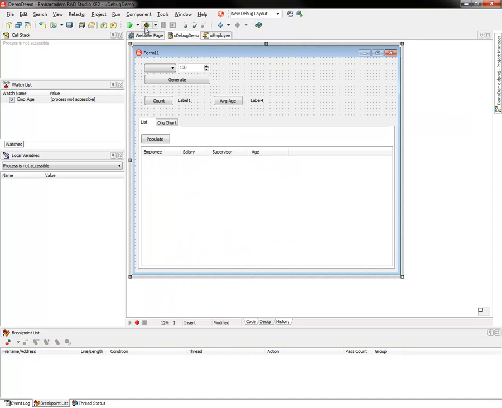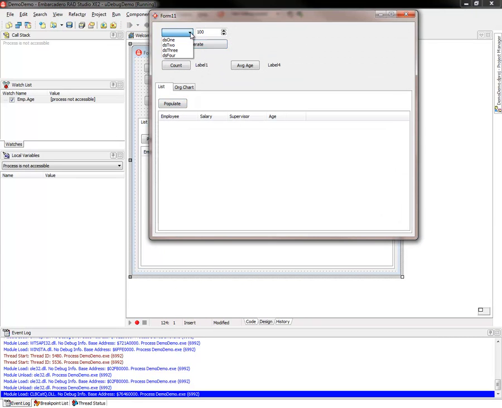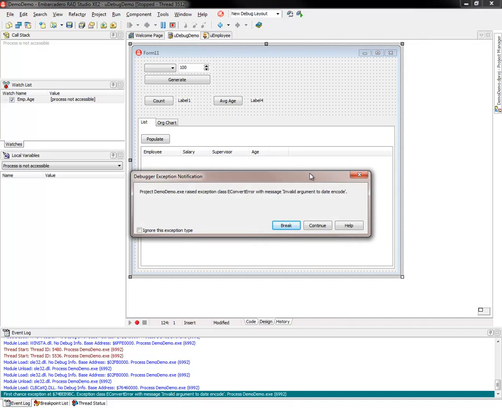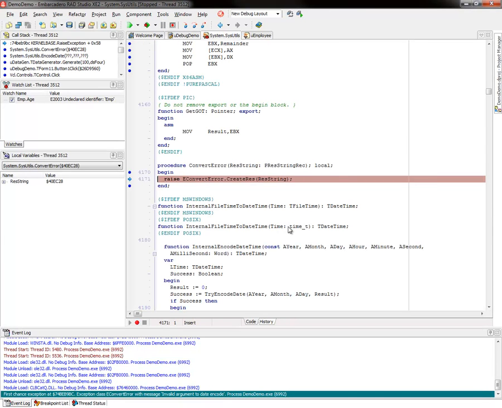If I hit 4 and I hit generate, I'm going to get an invalid argument to date encode. And this is obviously going to be an exception that we have. If we hit break here, it's going to show us the line of code that the exception occurred on. And this quite often puts me right in the middle of the VCL, but the reality is the call stack here is your friend. You can see that it was raised by encode date, and you can also come up here and see generate.